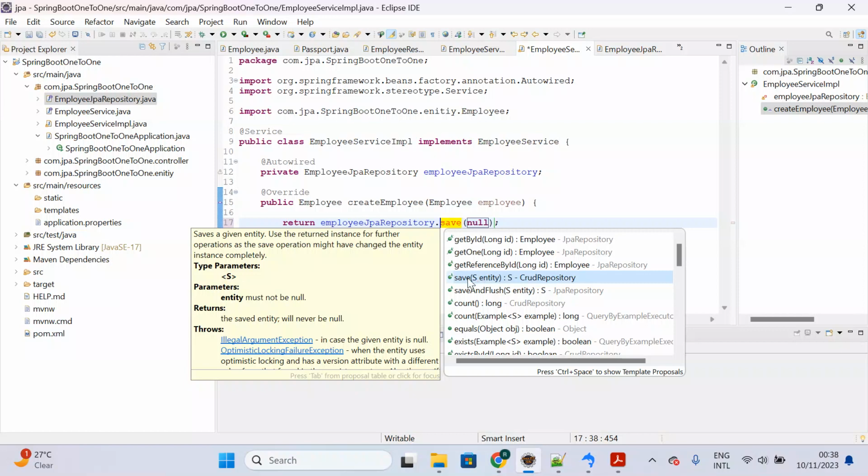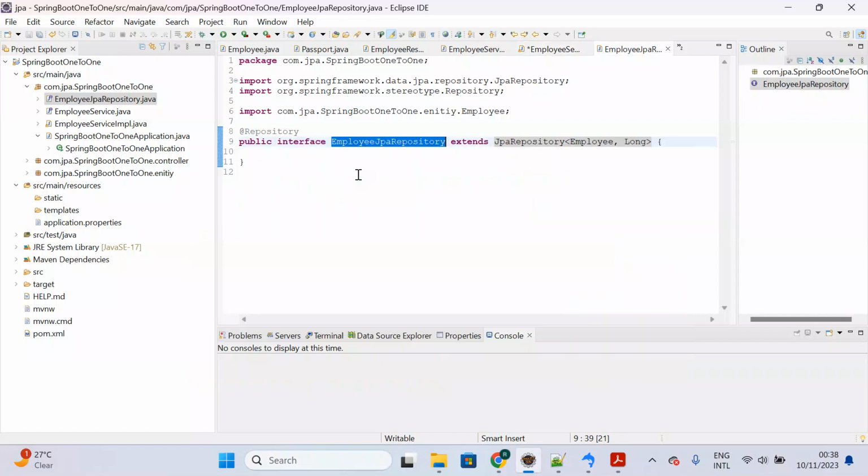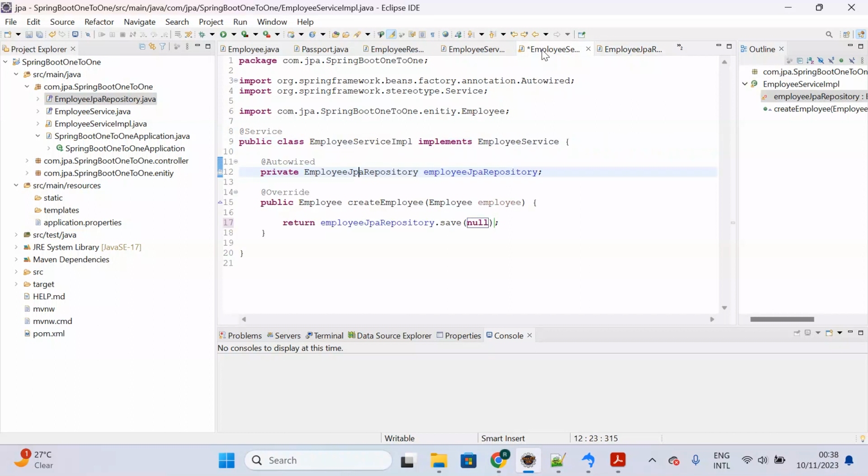So where is this save method coming from? From JpaRepository. You created the EmployeeRepository interface, and we extended JpaRepository, so we have that save method. Let me pass the employee object, that's it. Now we can save employee details. So the service layer is ready now.